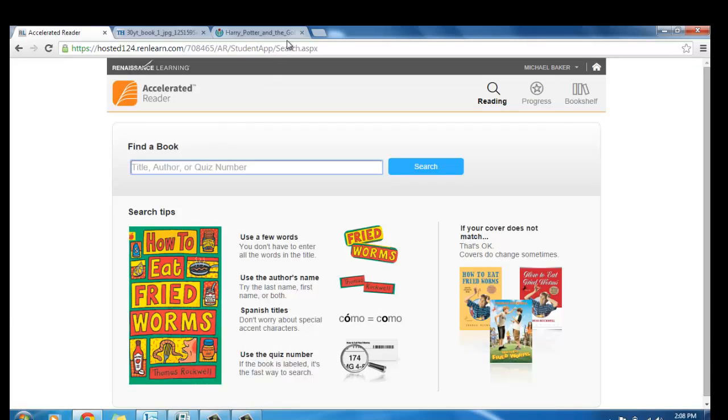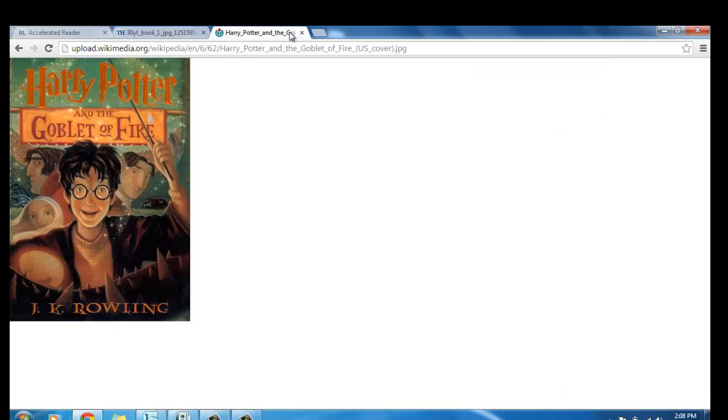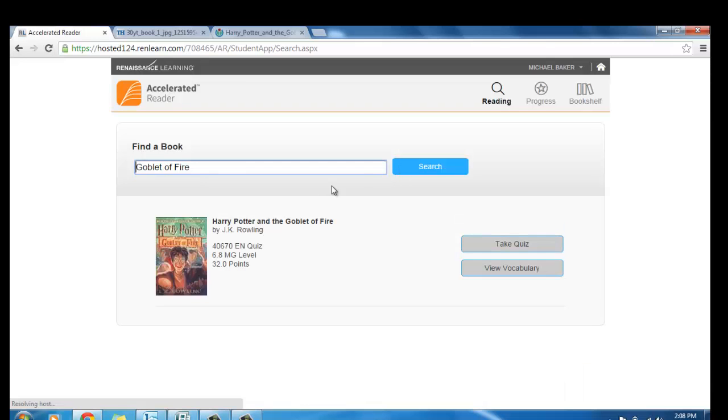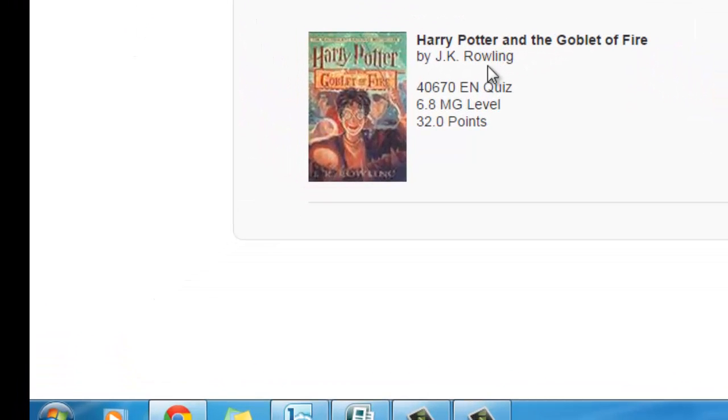For this exercise, I chose Harry Potter and the Goblet of Fire by J.K. Rowling. So I'm going to type that title into the search. I'll just put in Goblet of Fire and see if that's enough. Search, and there it is. That matches me. That's the book I'm reading, Harry Potter and the Goblet of Fire by J.K. Rowling. So I can gather information from right here on the screen that I need on the outline.